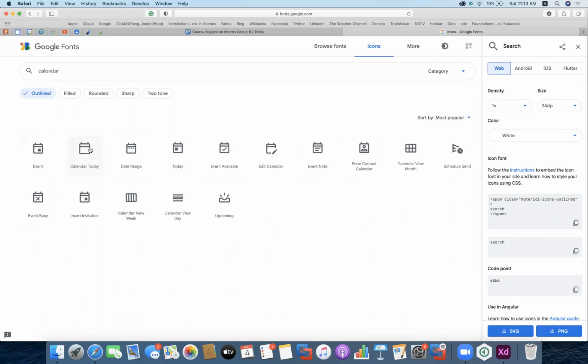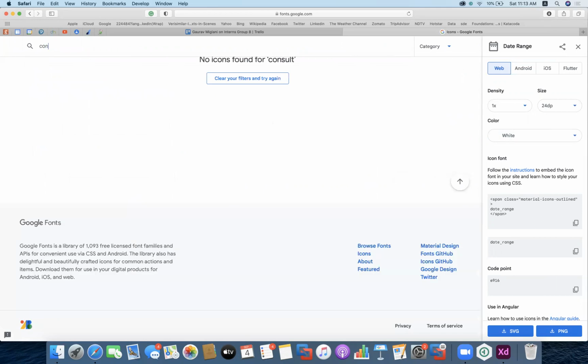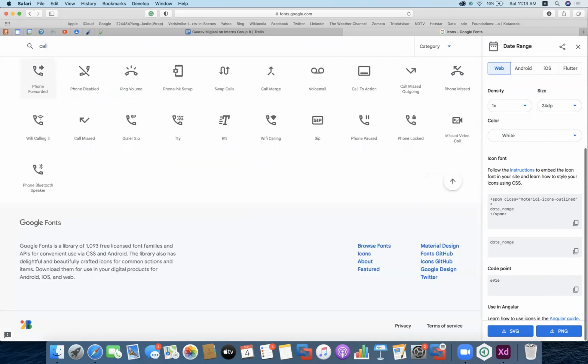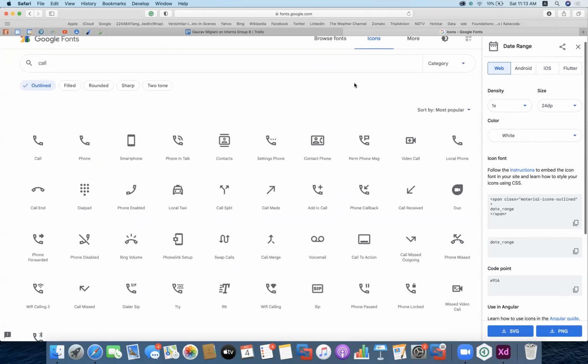I think we'll go with this, the date range. Okay, we'll go with white. Download the PNG, and one more thing we would be needing is consult. If we don't have consult, we'll use something relevant to call. Okay, so here we have the contact phone. So I'm going to use the contact phone one.